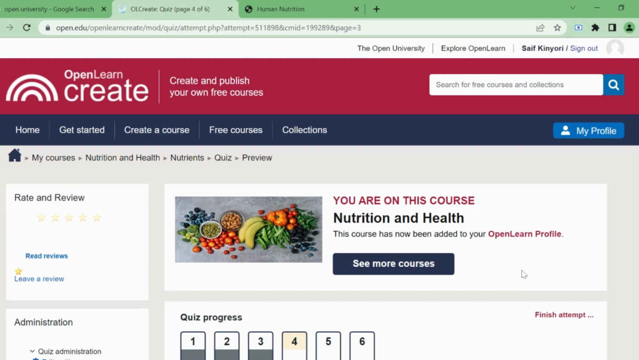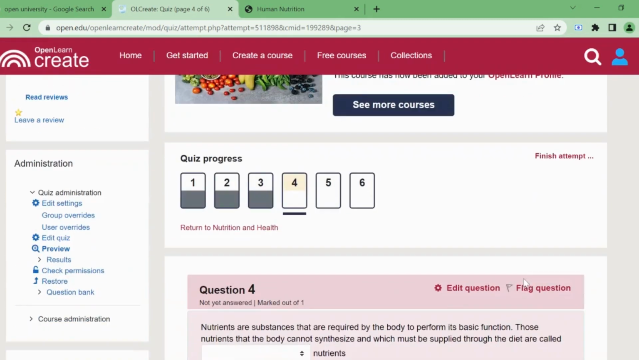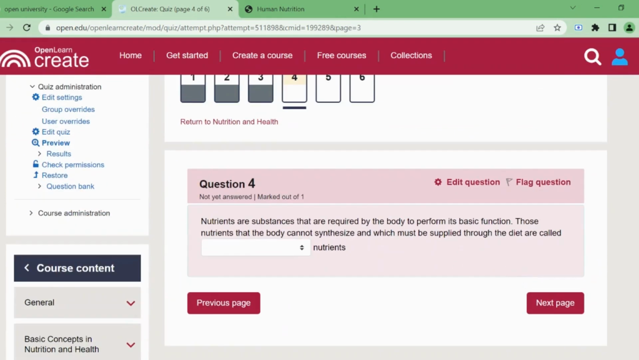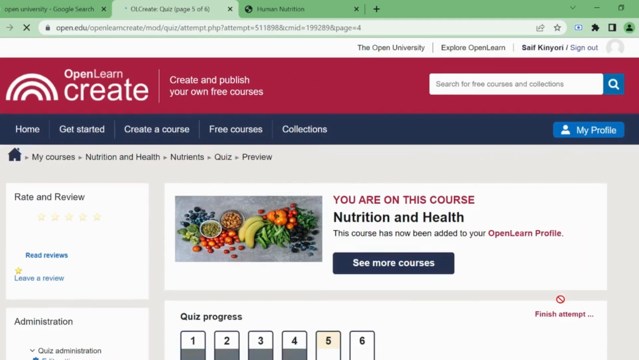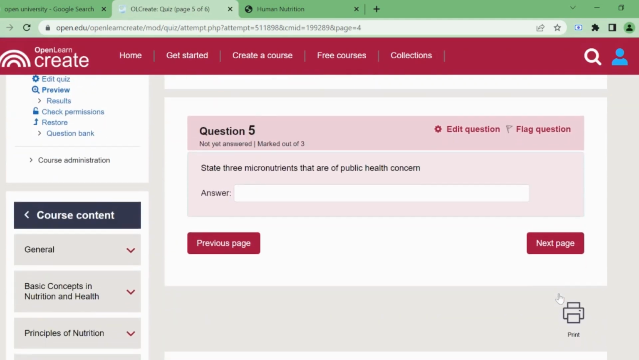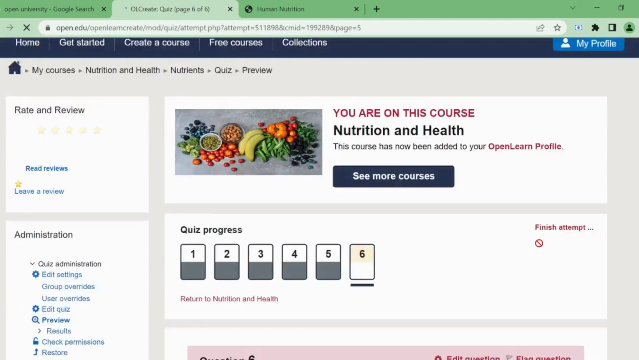Then we have another type of question here that involves selecting a missing word. In this case, I have a number of terms here and I need to select the most appropriate one. So maybe select one term here. Then I move to the next page. And as we can see, now we have a short answer question where the student can actually type. So just type something there, and then I move to the next page.